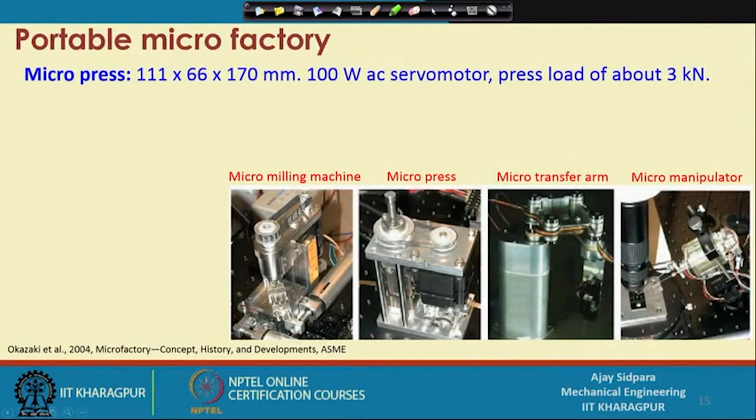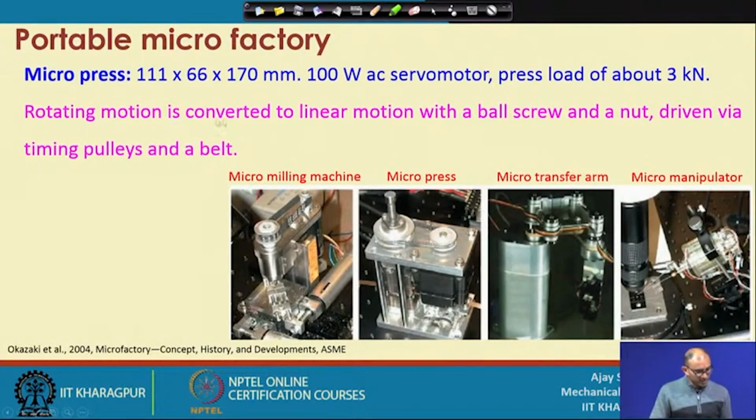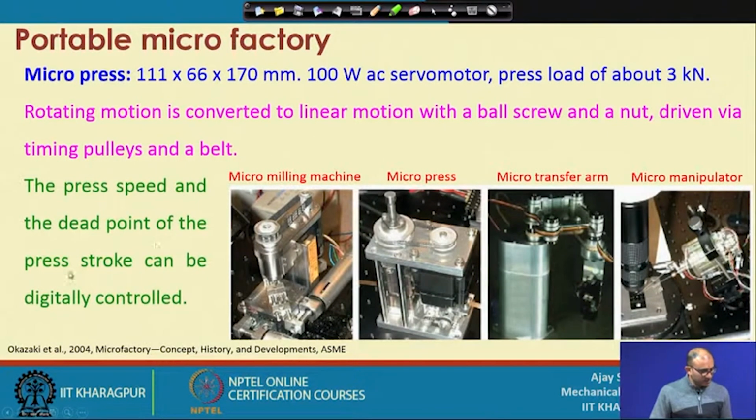Related to the press, now the press has this much area and a 100 watt AC servo motor is used, and you can get 3 kilonewton of load on the press. And rotating motion, because now here you have to press something. So, getting that much amount of force is very difficult. So, what they are doing is converting the rotational motion into linear motion. They are using a timing pulley belt, and by rotating it you are pressing a punch on the down surface, and then you can get the required geometries. The press speed and the dead point of the press stroke can be digitally controlled. So, there are some microcontrollers available which will do all these parameter settings.